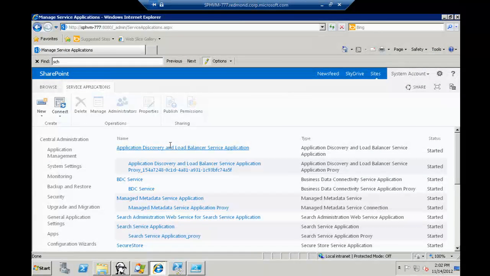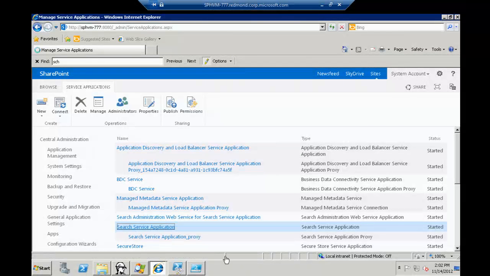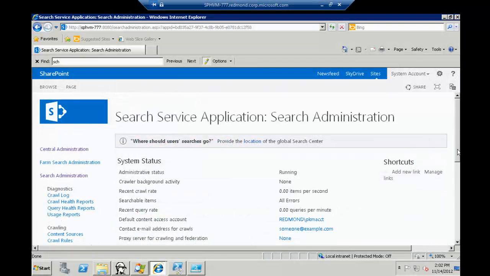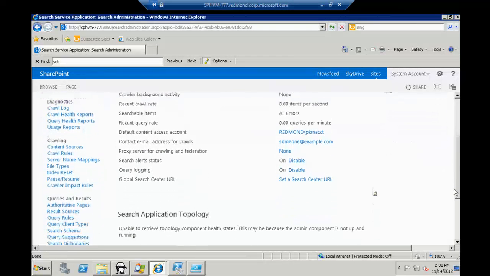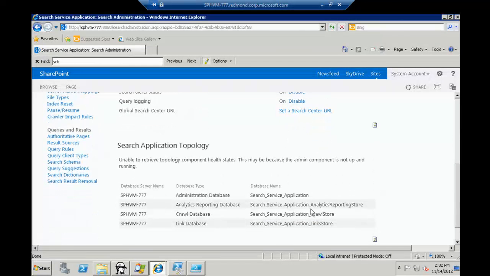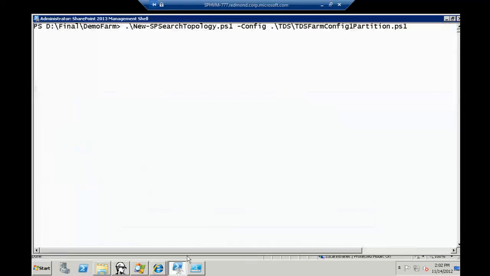So just jump in here, show you the search service application. Search application, like I said, is up. So the admin databases, the crawl databases, link databases are all created. But there is no active topology right now. So we're going to kick that off, and then I'll tell you what's going on here. So we'll start that process.